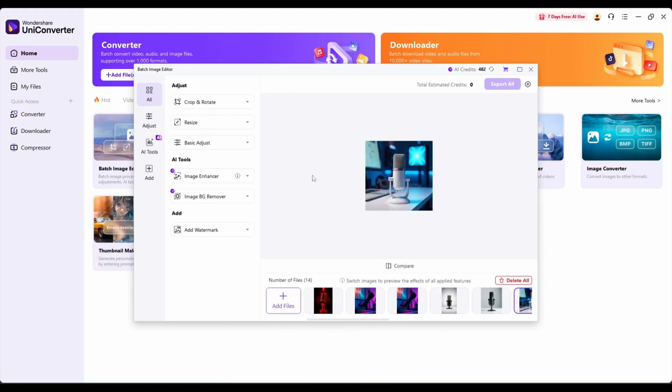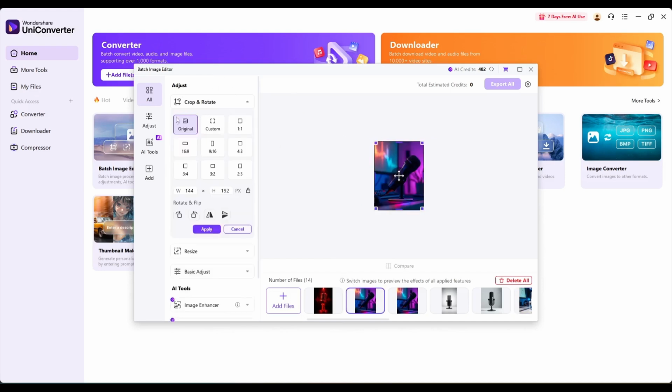First, we have Crop and Rotate. For example, I want to post all the images on Instagram, and I need square ratio images. We can crop the images from here. You will find all the required aspect ratios. Just select which one you need.